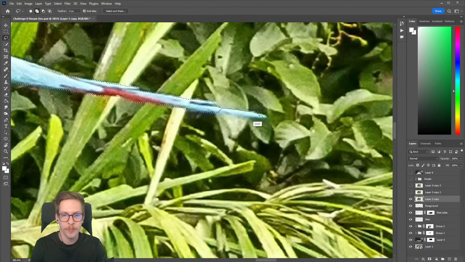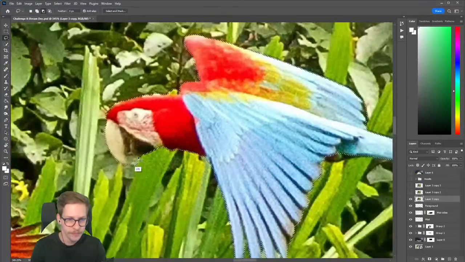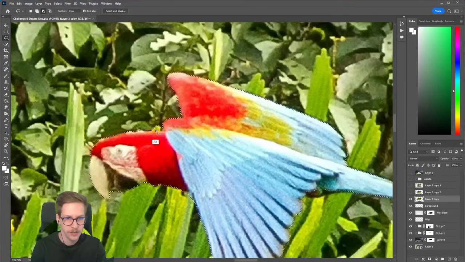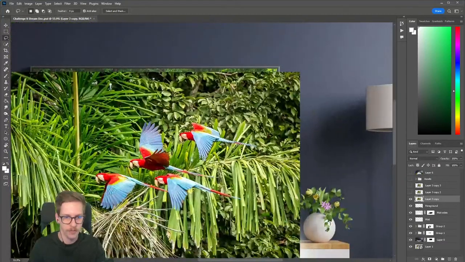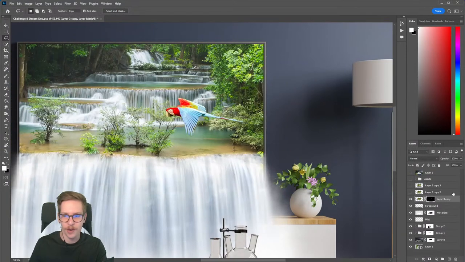Missing his little tail. Because the background is fairly in focus and it's so heavily textured, some of these tools have a bit of trouble with this particular image. If the background was out of focus, it would probably be a lot easier. So yeah, this won't always be the case. It just depends on your image. Mask that out. Now we got one bird.